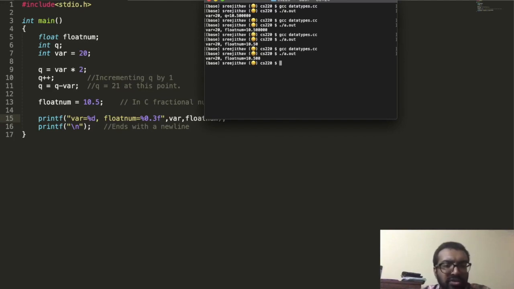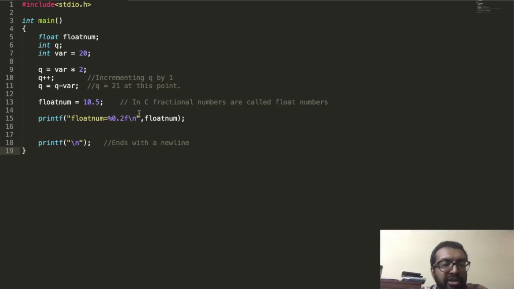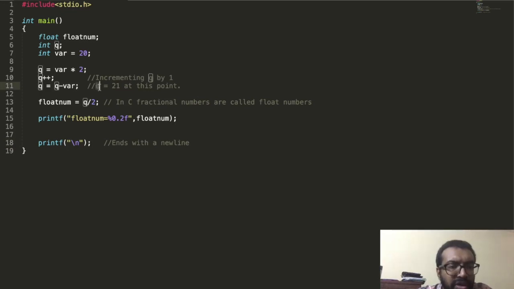Now let's do some more things. Let me print only float here. Our next aim is to print the value of q by 2. I'm going to print q by 2 here and see what happens. Just remove the slash because it's already there below. What do I expect? As we have noticed, q is 21 at this point, and I expect it to be 10.5, right? Let's see what happens.